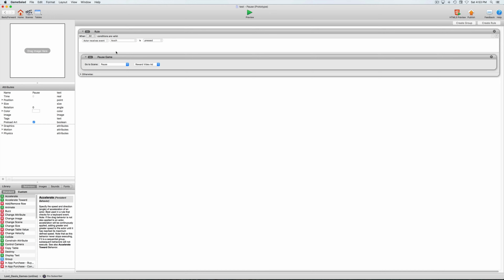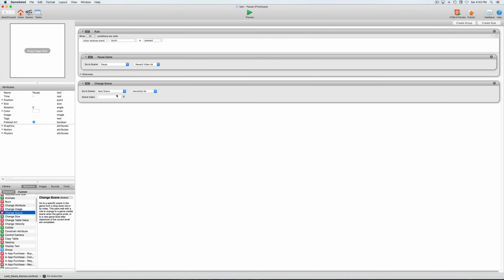So let's go into my little pause actor, which is the button I have on the scene. We're going to see in the pause behavior, I just have a simple rule: touch is pressed, go to my pause scene, and then play a reward video ad. Now there are a couple different ways we can use a reward ad. We can use it using the pause game behavior, and we can also use it with the change scene behavior.